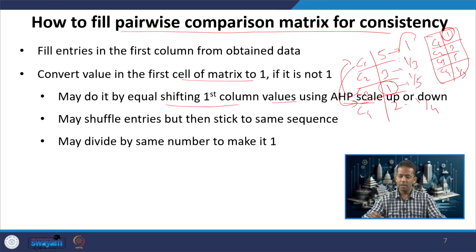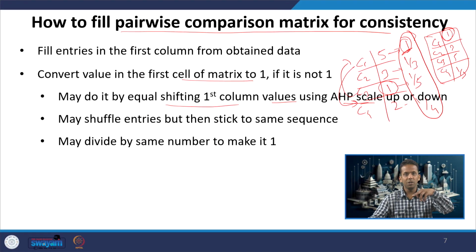Now, these are your new values for the 4 criteria, where you see the first entry is unity, 1, because when you want to prepare the pairwise comparison matrix, you need diagonal elements to be 1. That is why these are 3 different ways to convert that value to 1. You can shuffle the entries, but then stick to the same sequence. You can divide by the same number to make it 1.